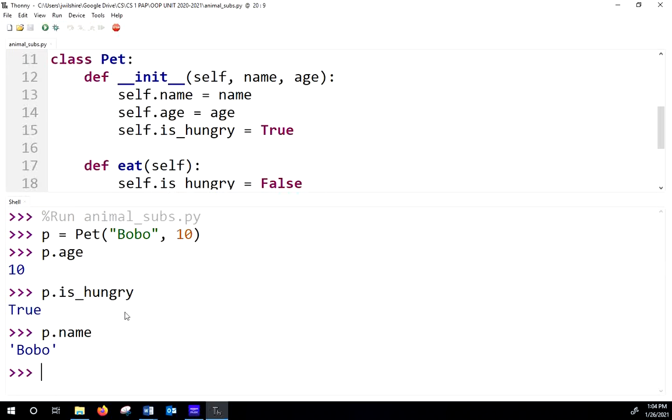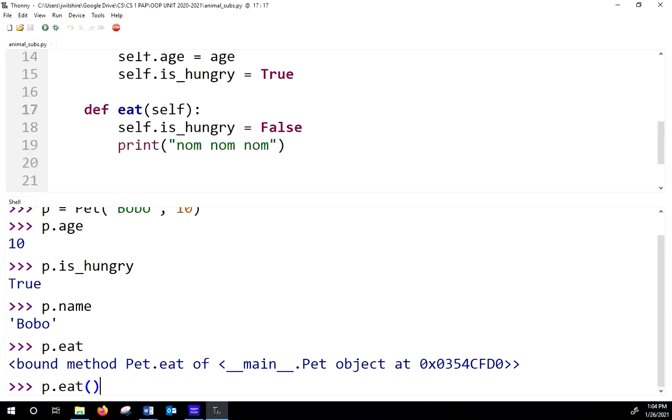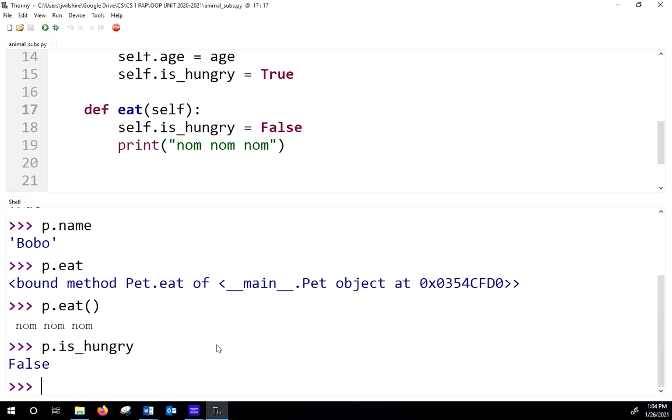Now, if I say eat and don't put parentheses, it'll tell me that that's a method. So it tells me what it is, but it doesn't actually run it. I have to put parentheses, and again, anything I have beyond self, I need something in there. I don't need anything because all I have is self. So this should do that, and then we can check is hungry again, and that should now be false. Okay, so that's by way of review.